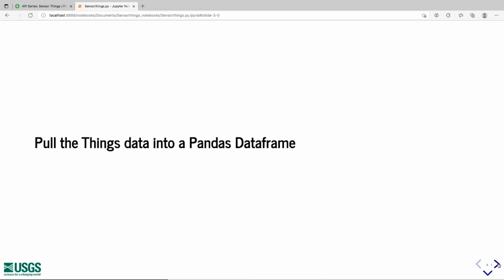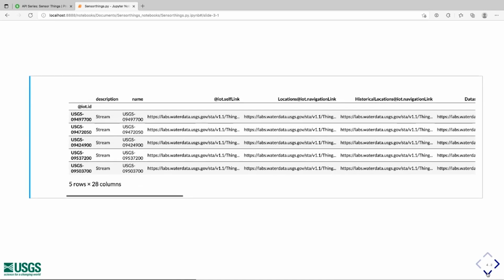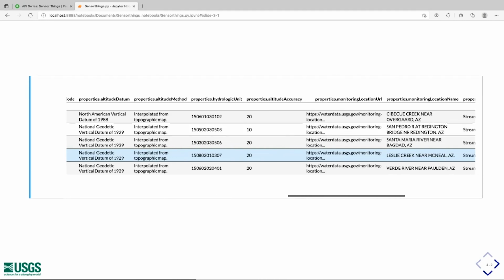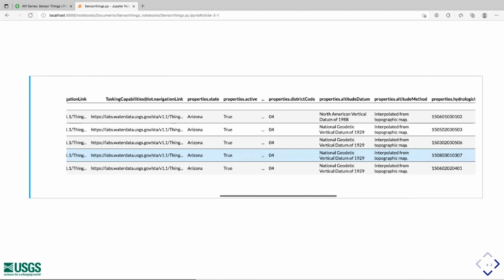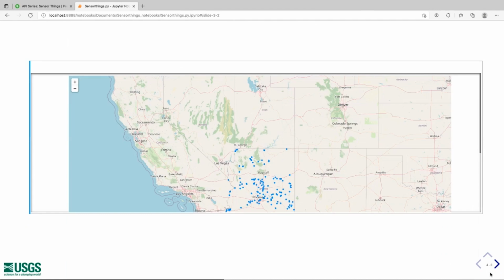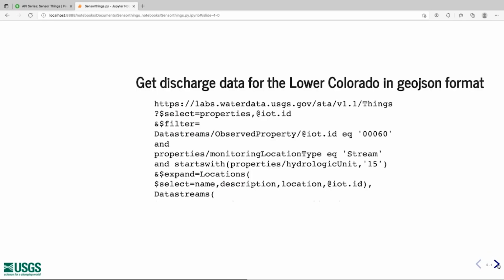Then you can pull all that data into, in this case, a pandas data frame by using a tool called JSON normalize. That brings all that information into a nice structured way that can allow for additional querying. And you can actually just pull that directly into a map and get a little bit of additional information.